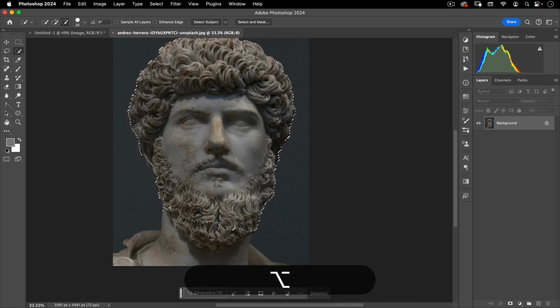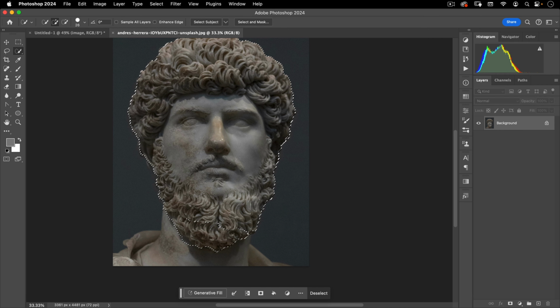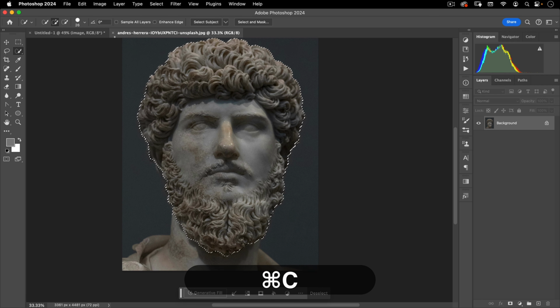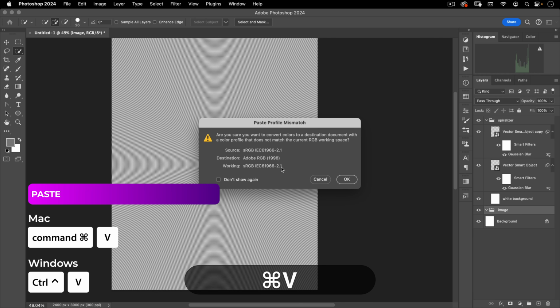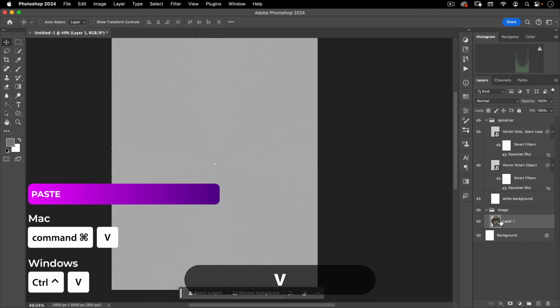Did a little too much. So now without holding this, just going back onto my regular, or actually I want this on the add to selection. I'm going to select just this beard area here. And that looks good. Let's do Command C. And then in here, under the image folder, I'll do Command V for paste.